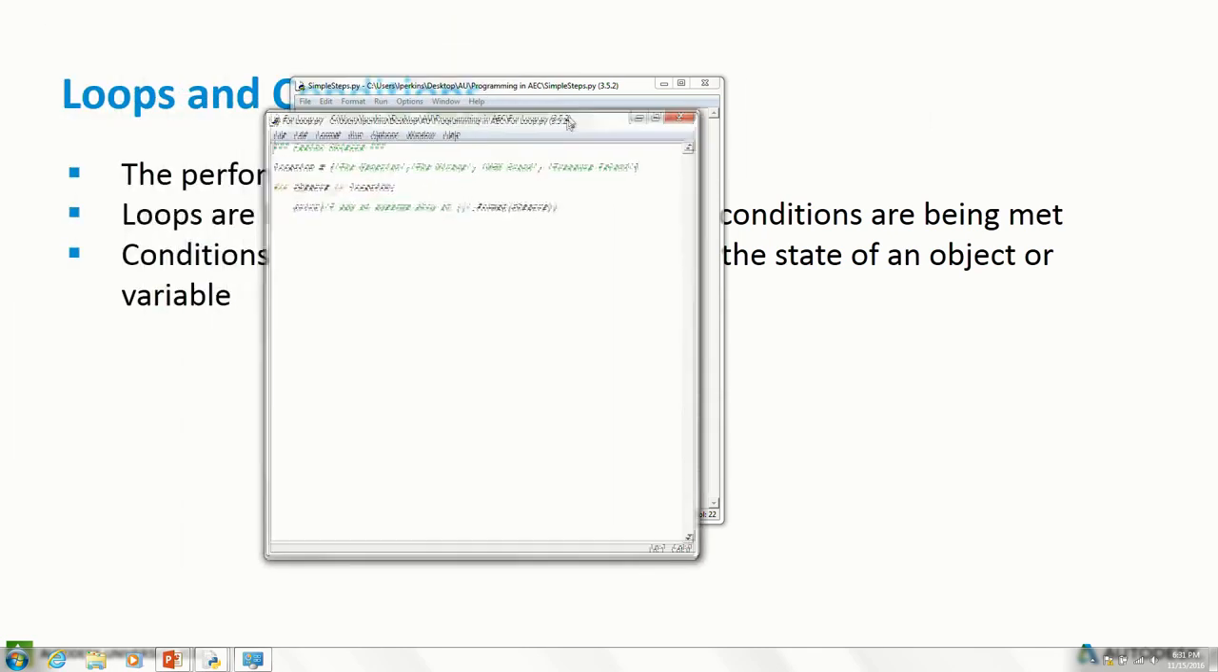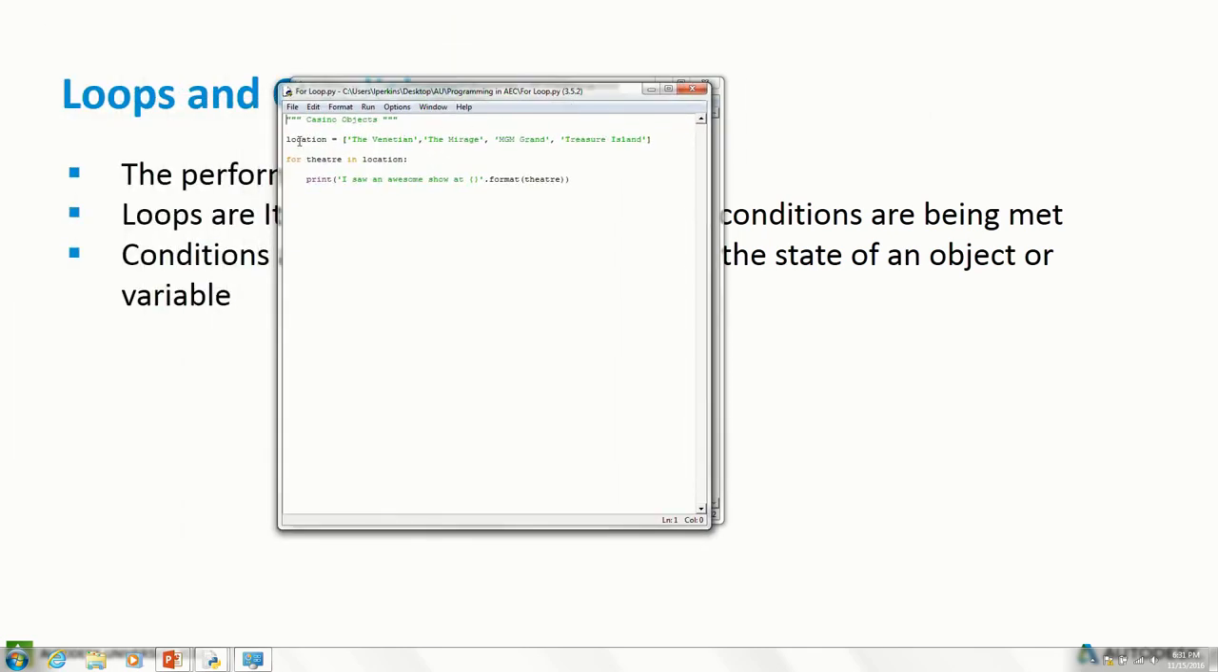So using a for loop. Here I've got a list or an array, which is basically just a container with multiple objects. And then I've got a for loop. For loops look a little bit different in Python, and I kind of like the way they're laid out in Python. This location has a bunch of places that you could potentially see a show. So for theater in location, we're creating this theater variable. For theater in location, we're going to print I saw an awesome show, and we're going to insert whatever that theater is into our brackets.